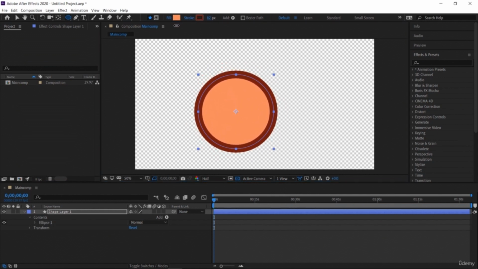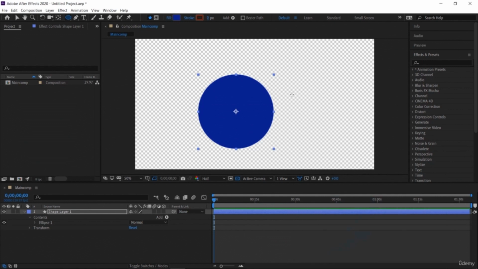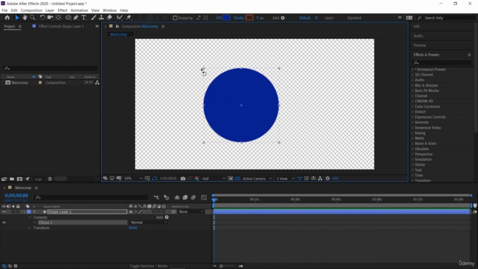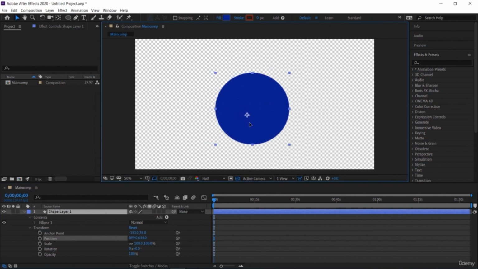Here you got a stroke and fill. So you can readjust the size of a stroke and scale it down or up as per your requirement. You can change the color of your shape. Here I have changed the fill to dark blue and use the selection tool to move your shape in and around the screen. You can also scale it up or down. You can change the size of your circle, or you can change the shape, twist it around, make it oval and more.